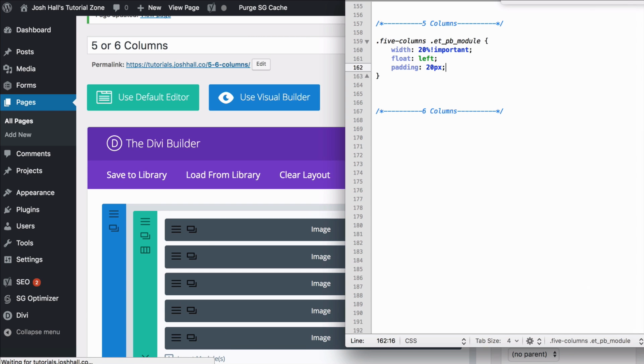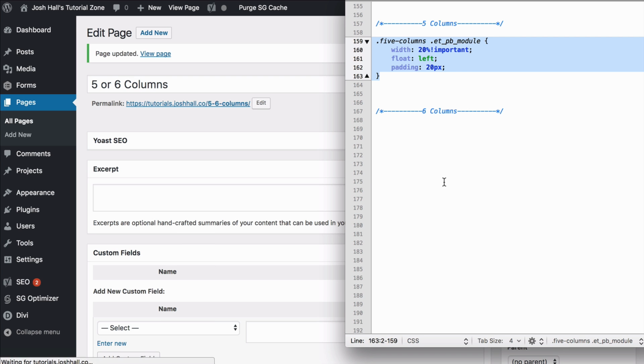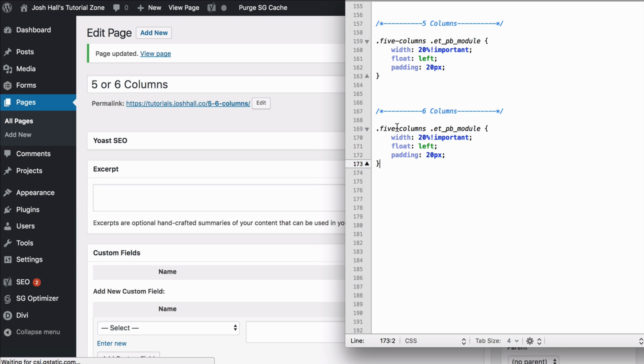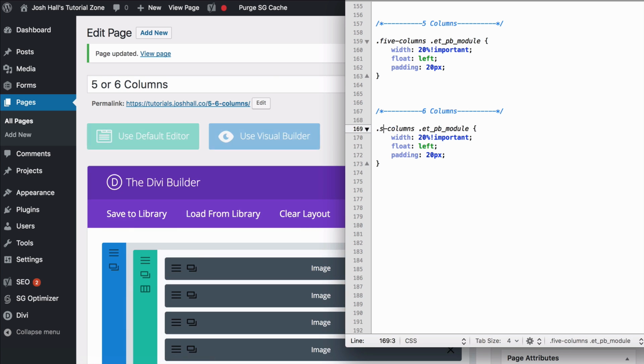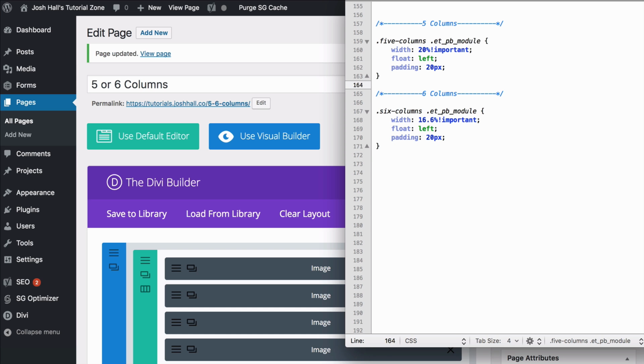Now that that's saved, let's bounce to our style sheet. Let's go ahead and just copy all this code to make this easier on us. And let's go into our six column section. And we're going to replace this to six columns. And instead of the width being 20%, to get six columns, we want to do 16.6. How do I know that so quickly? Because I have done this more than once, my friends, and I've learned the hard way. So we're going to go ahead and save the style sheet.